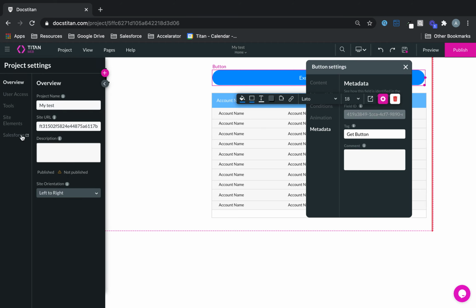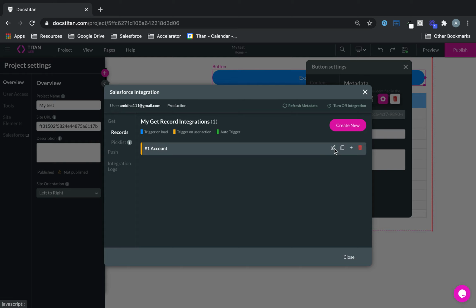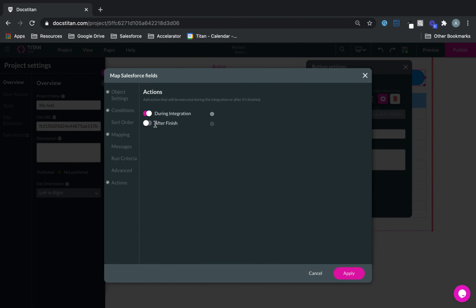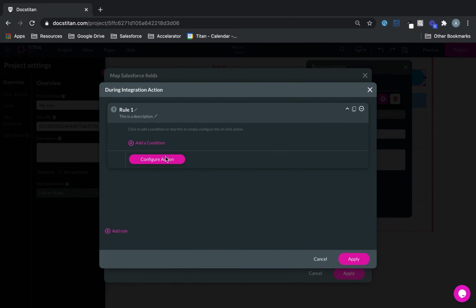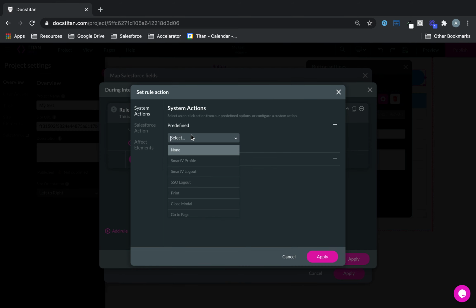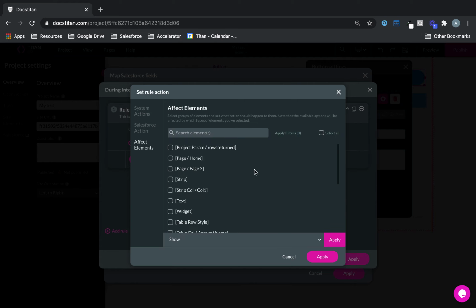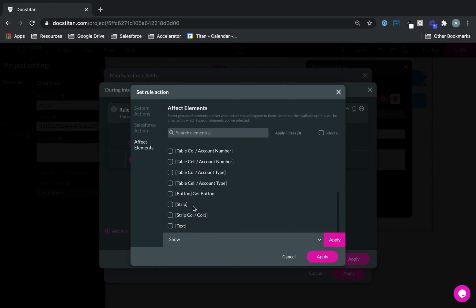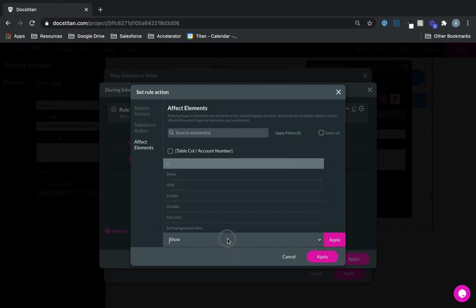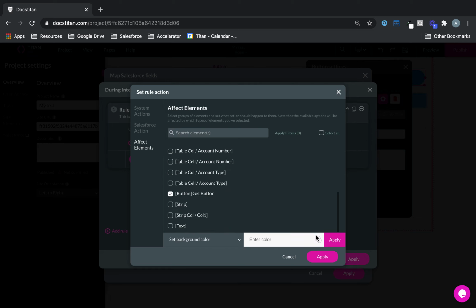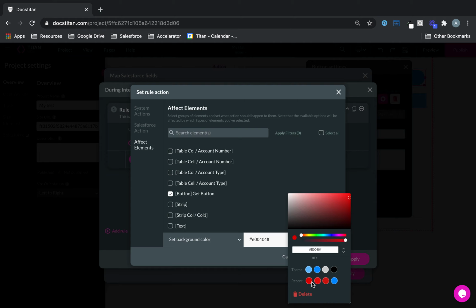Now the bit I want to focus on is this one here, because this is what the video is all about, these two here, during and after. So during the integration, when the get is running, you can do tons of stuff. You can do predefined actions, custom actions, you can run a Salesforce action, you can affect a different element. All these options are available. But for us, we're going to affect the button. And the way we're going to affect it, we're going to set the background color to be, let's say, red.